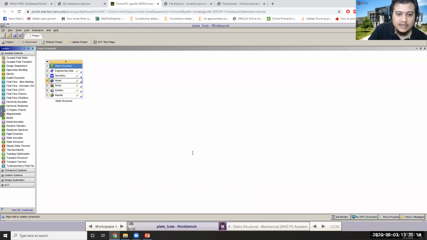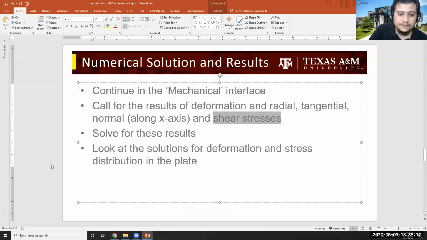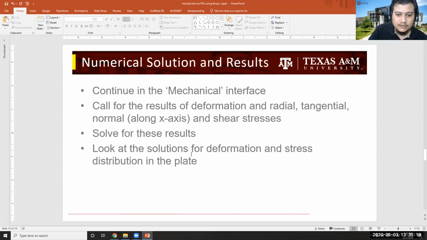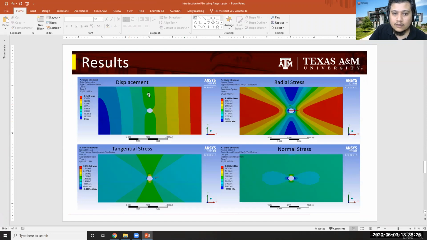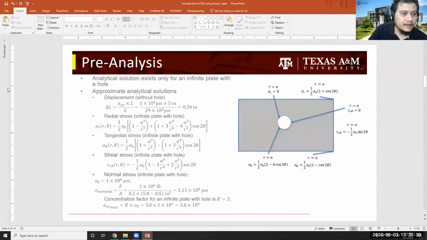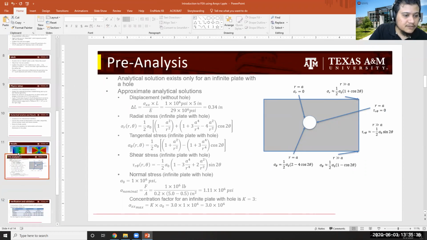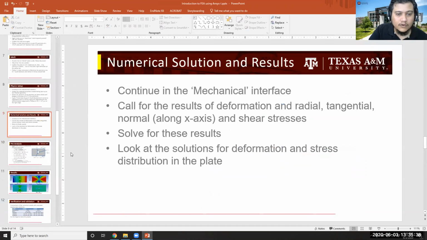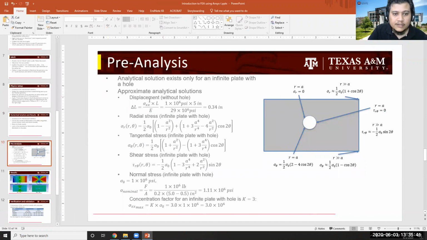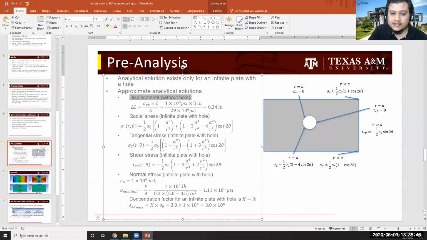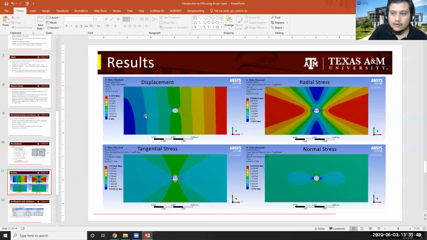Now let's go back and see what to look for in the solutions. There are solutions of deformation and stresses, which we have already seen. As you recall, let me drag this slide down so that we have a quick comparison between the two. Yeah, so we were interested in the displacement. We were interested in the radial stress, tangential stress, shear stress, and the normal stresses. All of these things are plotted here.